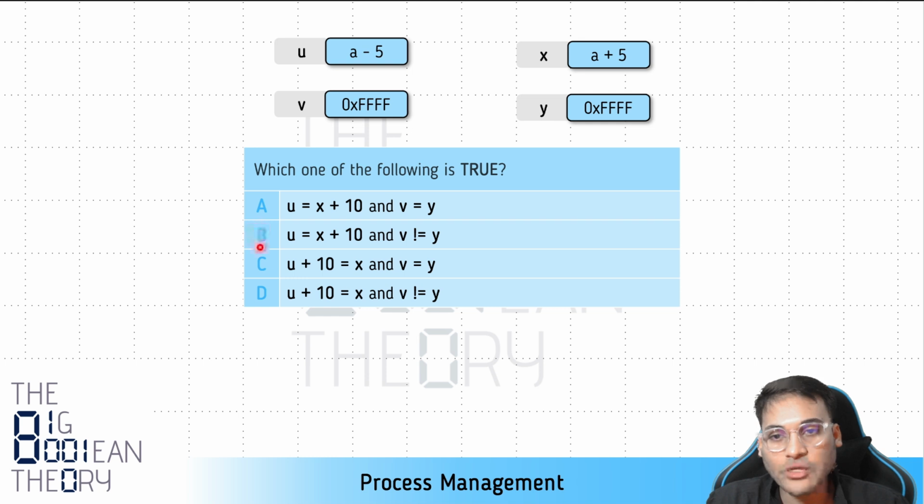So option B and option D are wrong, obviously, because b is not equal to y in these options. So out of option A and option C, which one is true? Option C is true, because as you can see, u plus 10 is equal to x. If you add 10 to u, so a minus 5 plus 10 will become a plus 5. So u plus 10 is the same as x. So this option C is correct.